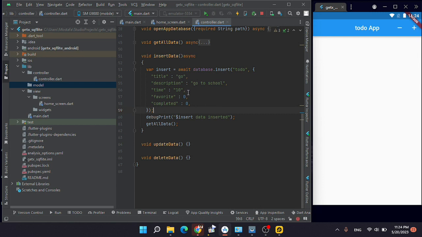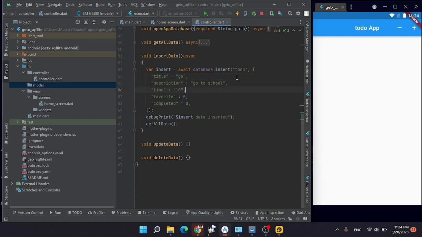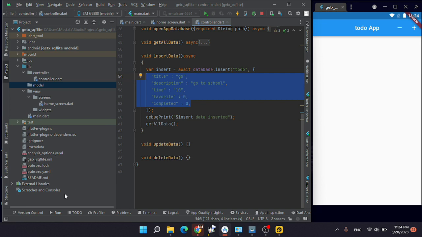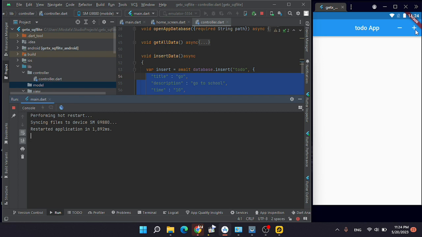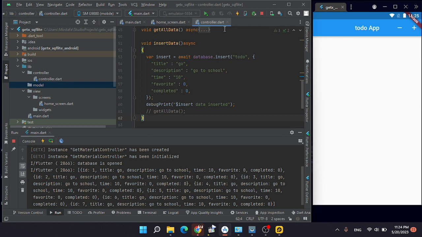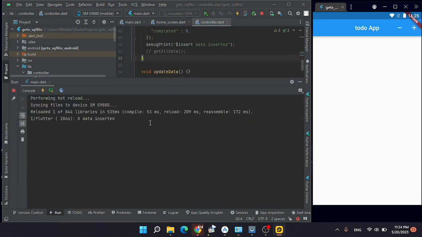In last session we talked about how to insert into a database. We just called database.insert, and we know that insert needs a string for the table, and we just added our table name. Then it also needs a map of string and object, the values, and we added it. As you said before, you can insert into our database here. Wait a moment, let's comment it, hot reload. So now I can add, as you see now.